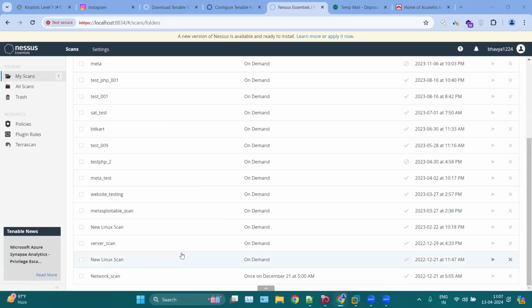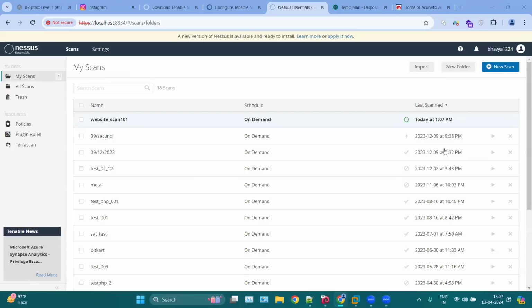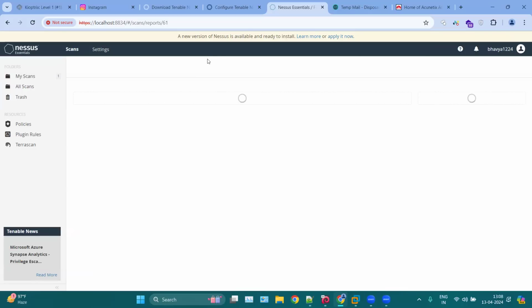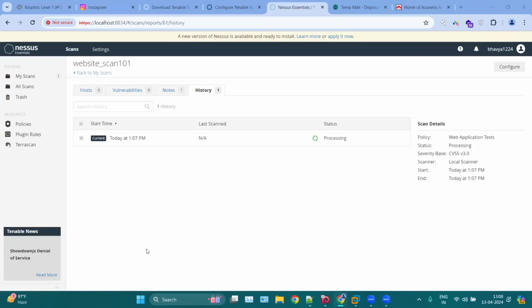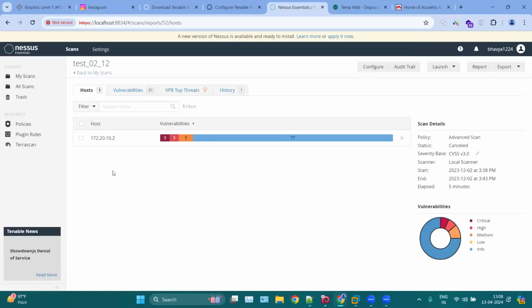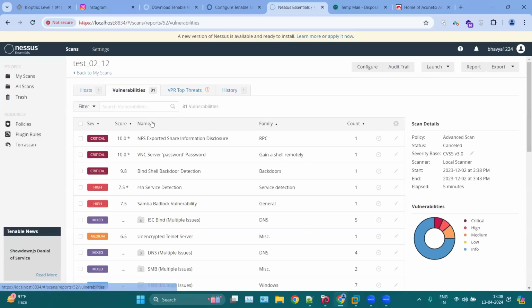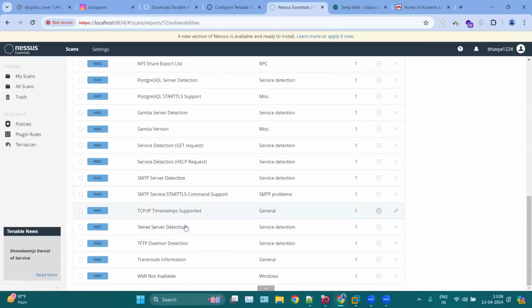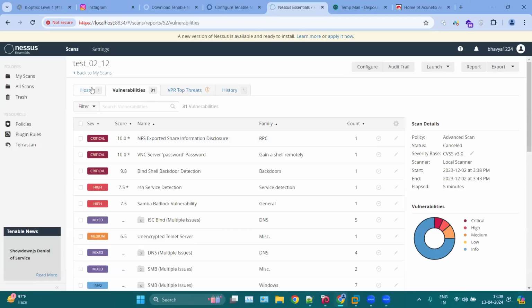Here you can see website scan, and it is today at 1:07, and it is on demand. So when you click on this one, you will find all the details of the scan here. Now what kind of details you will find? Let's see an example. Let's say this is the scan of any website. I think. See, this is the scan of the Metasploitable machine, your Metasploitable machine which you have hacked already. So this is a scan.